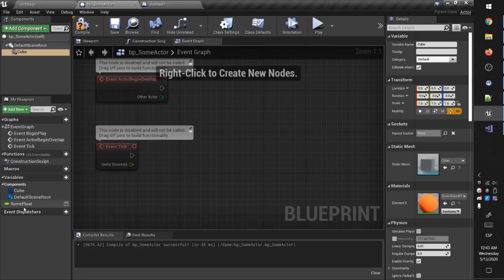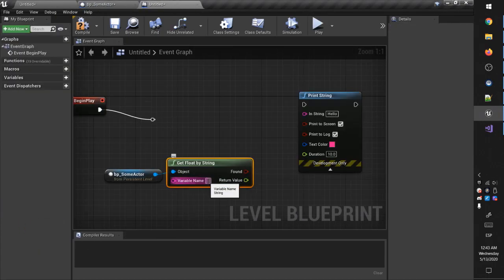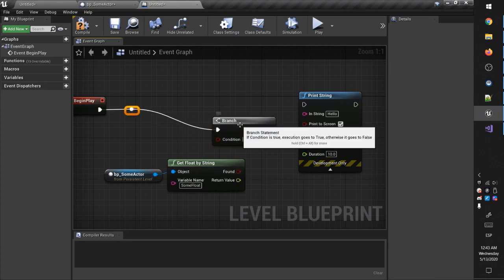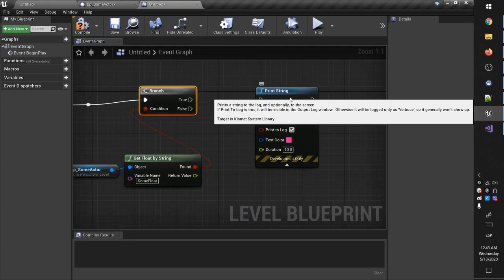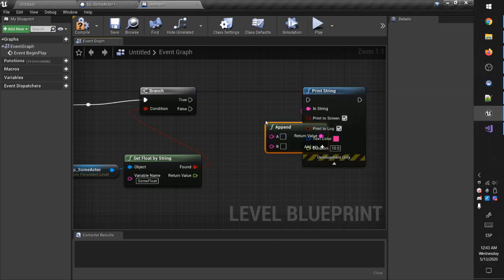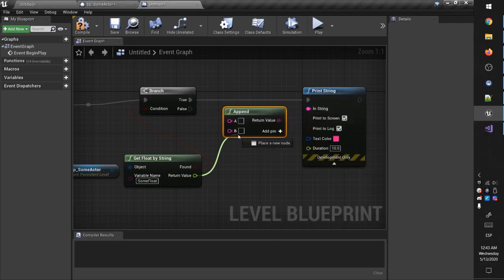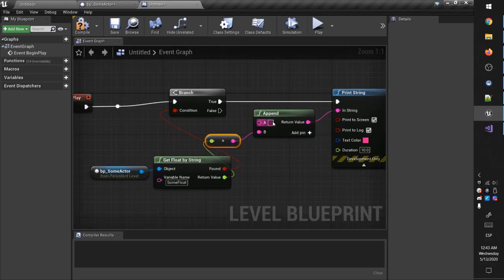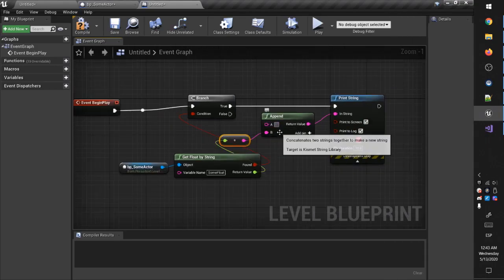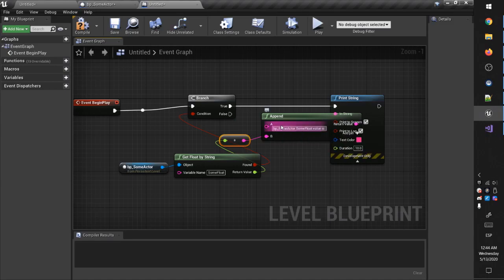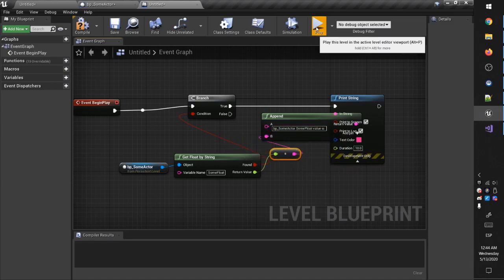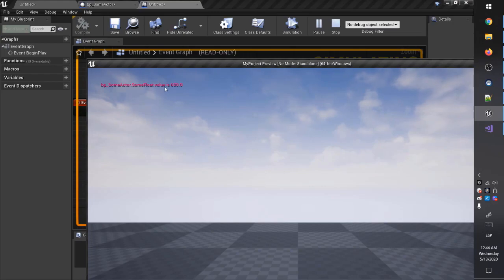This will use this object reference to access this variable. So I'm putting its name here. So it should get the value of this variable by using the name of the variable. So let's validate that by doing a simple print string. Remember, the value of our variable is 600, so that should be printed on the screen. And there it is.